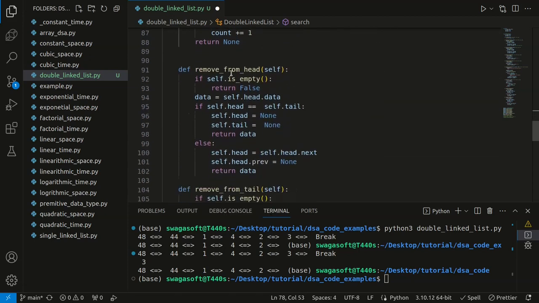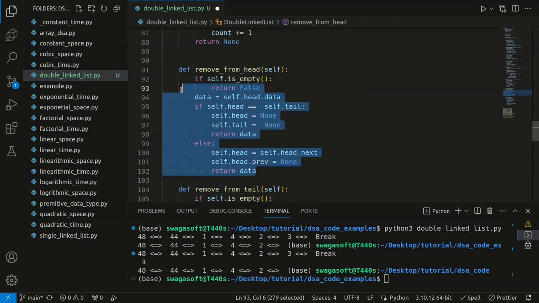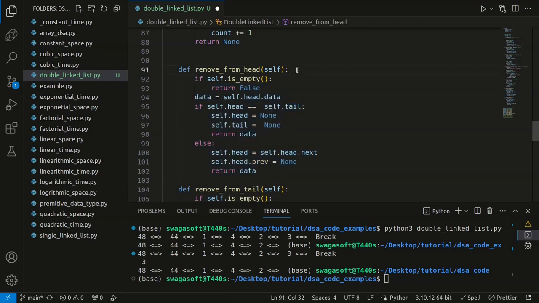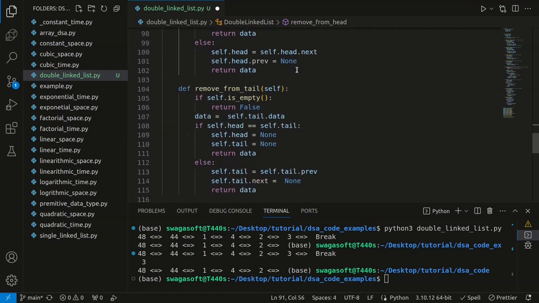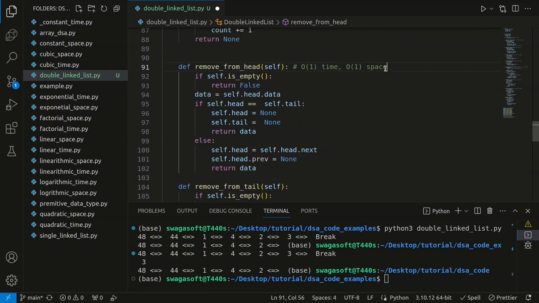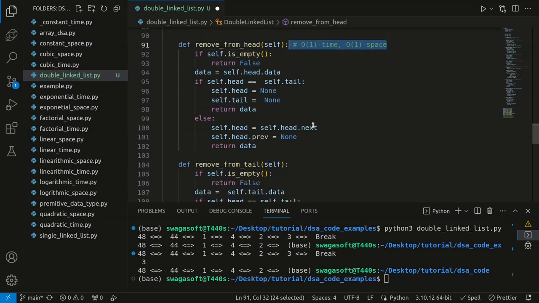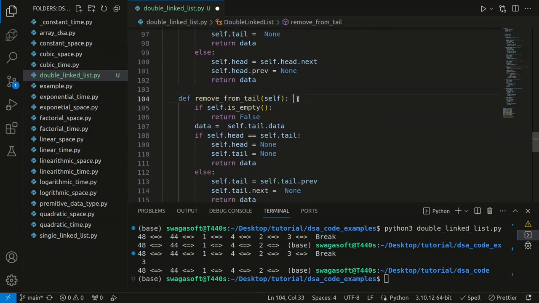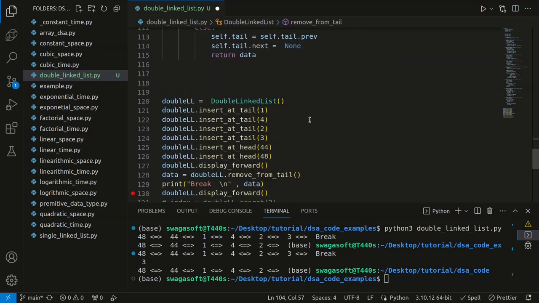All right, remove from the head. If I remove from the head, you can see there is no loop and no extra space, so this is constant time and constant space. Remove from tail: there is no extra space because the tail is close. All we need to do is get the last one and remove it. This is the same, O of 1 time and O of 1 space.